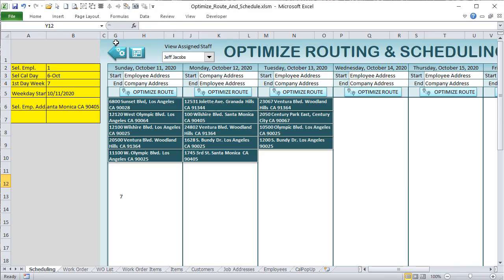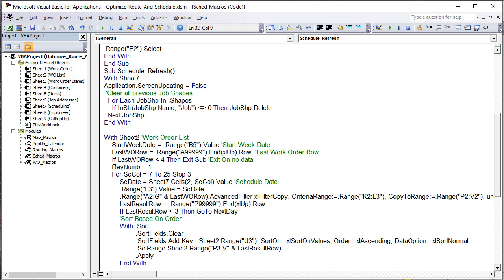What we can do is step 3. Notice we have G, H, and I. So there's 3 columns per day. So we're going to go 7, 10, 13, 16, and so on. So we need to step 3. That's just what we're going to do inside our loop.